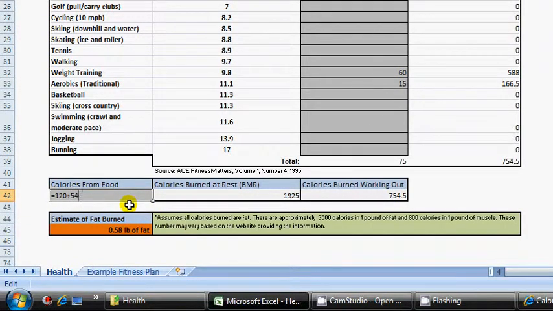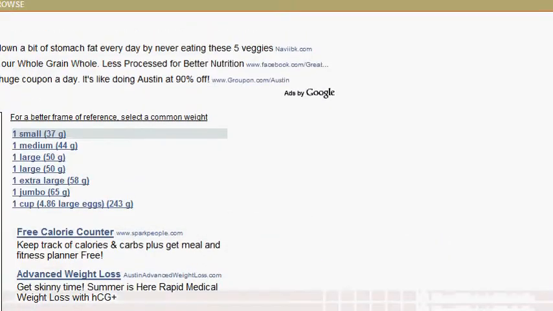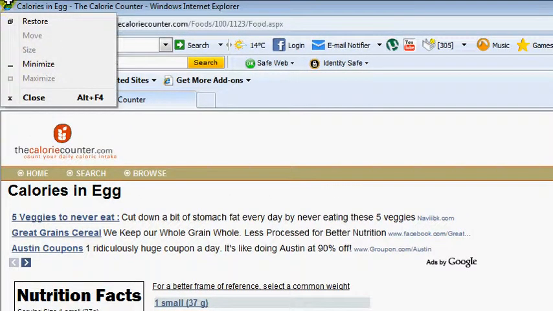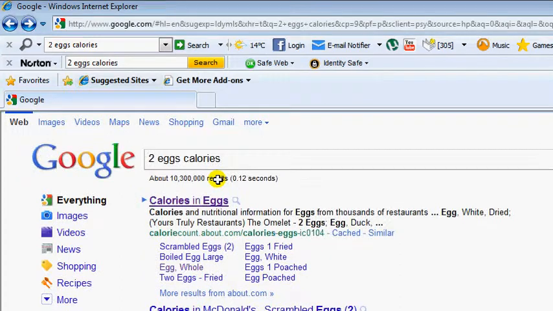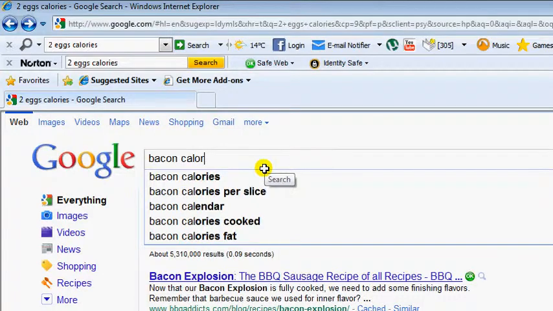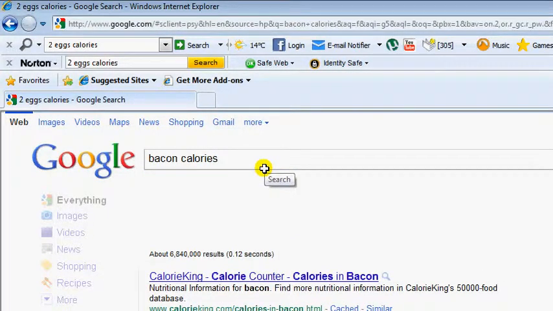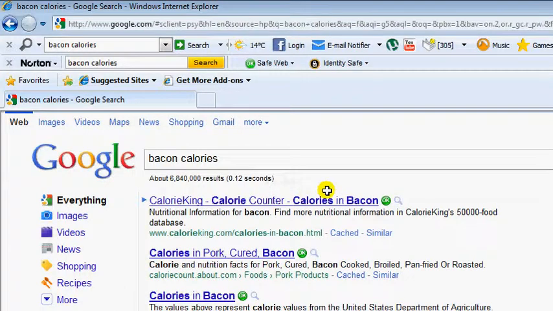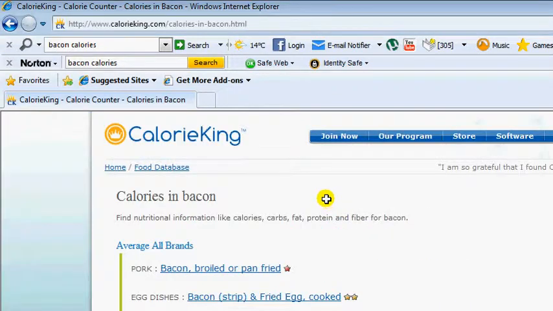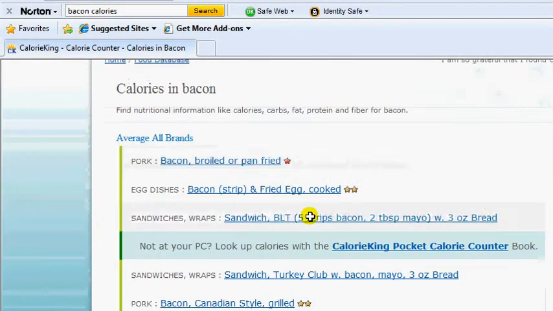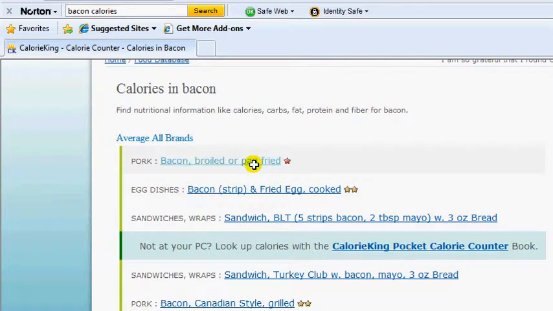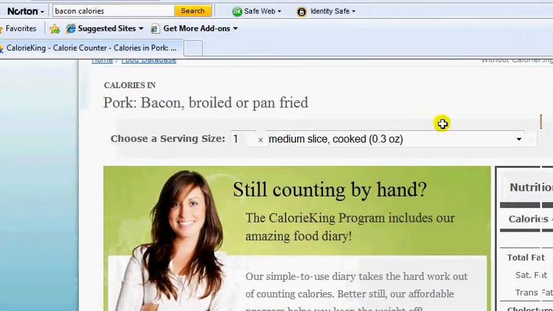Now bacon. I'm going to look at bacon too. Let's see. Go ahead and put this in. Bacon calories. Perfect. Okay, Calorie King, Calorie Counter, calories in bacon. Alright, how many do we have? Bacon, broiled, or pan fried? Okay, pretty easy. There we go. Alright, calories, 46 for a medium sliced cooked bacon.